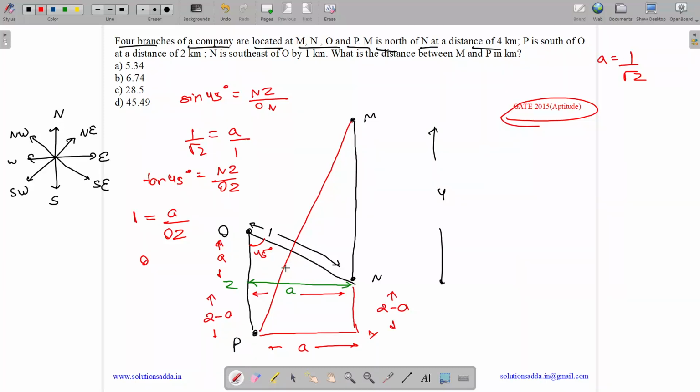Now applying Pythagoras theorem in the triangle MPY, we get hypotenuse square, which is MP square, equals perpendicular square, which is MY square, plus PY square, which is base. So what is MP square? It's MY square. What is MY? It's MN plus NY. What is MN? It's 4. And what is NY? NY is 2 minus A, whole square, plus PY square. PY is A, so A square.